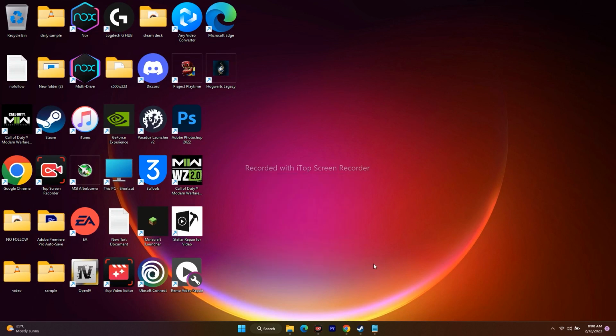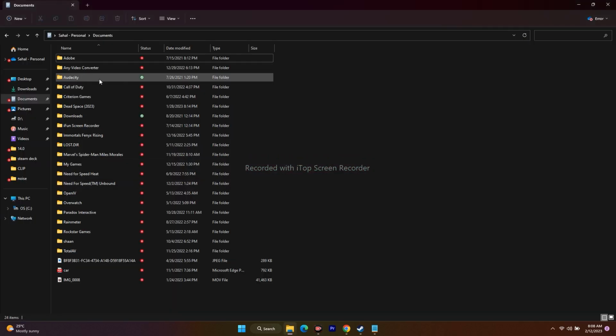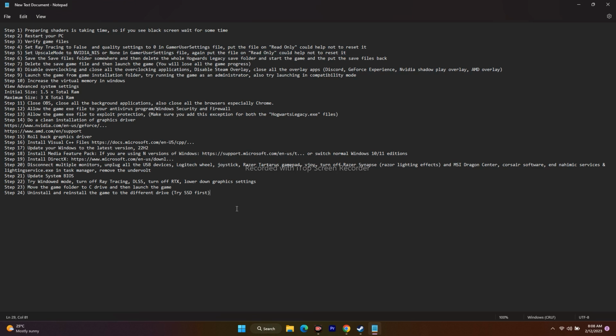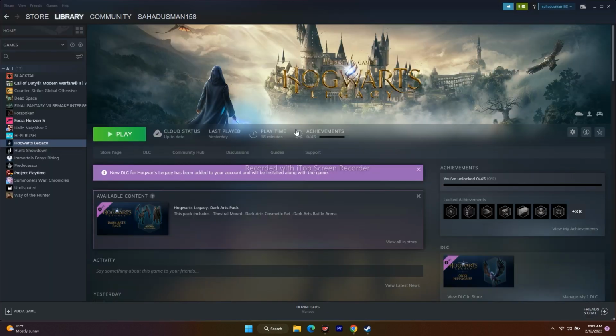Once you've pasted it on the desktop, go back to the documents in the save folder. Now delete the Hogwarts folder over here. After that, go back to Steam and try to play the game. This did work for many users, and this is what you have to do as the next step. So these are the possible workarounds which you have to try out when you are having an issue with Hogwarts Legacy crashing, not launching, or showing a black screen.